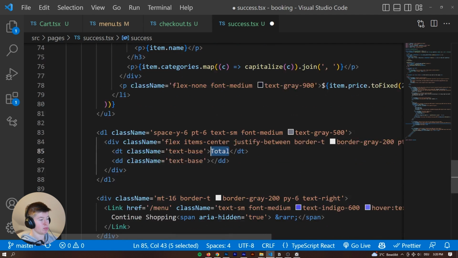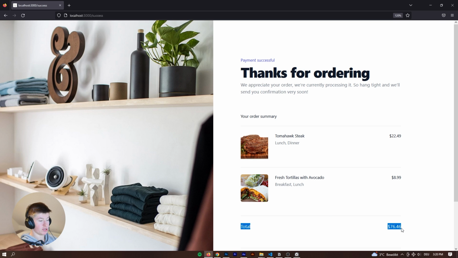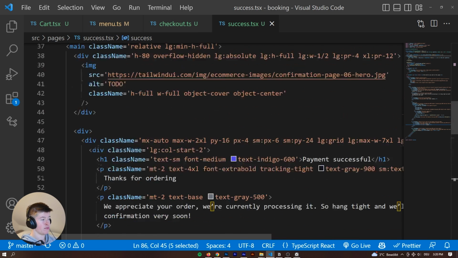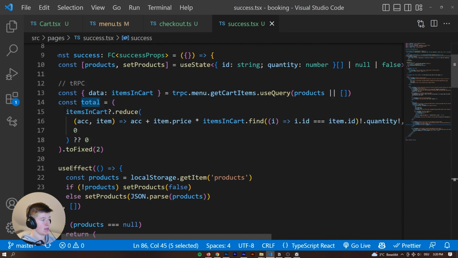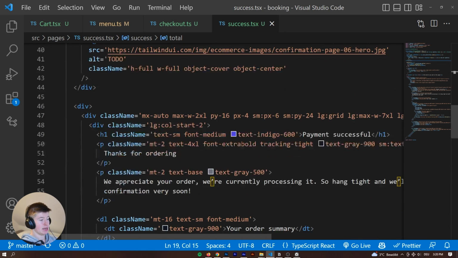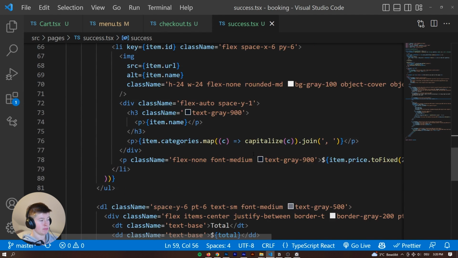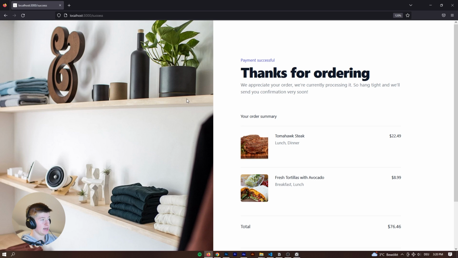And then we want to display the total down right here. And what is the total gonna be? Well, the total is gonna be the total that we have defined right here with a useReducer. And that is everything. We're done. That is the whole success page. And that means everything is working just fine.